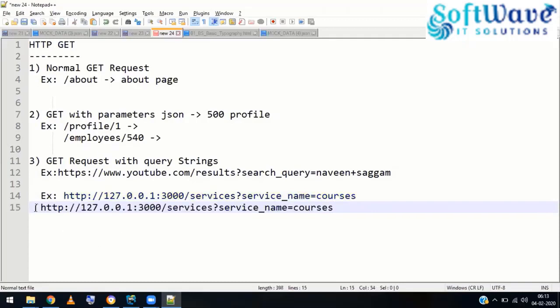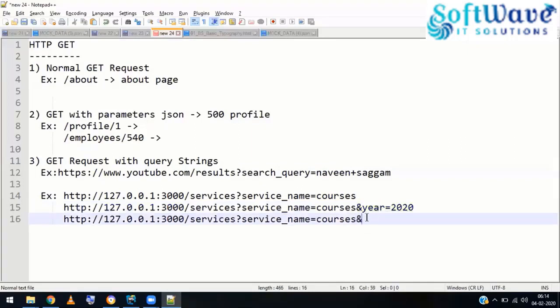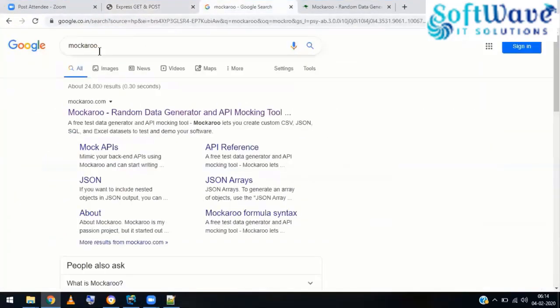You can use the ampersand symbol. Service name is equal to courses, and year is equal to 2020, like this. Or I want to pass multiple data, like year equal to 2020, and the mode of service, let's make mode equal to online. Let me catch this data at the server side. If you want to differentiate each key-value pair, you have to use the ampersand symbol. Same as in Google: when I type a search, the URL has slash search, question mark, source equal to hp, ei equal to something, q equal to the search query, and oq equal to something. Each key-value pair is appended with an ampersand. So those are the search queries.